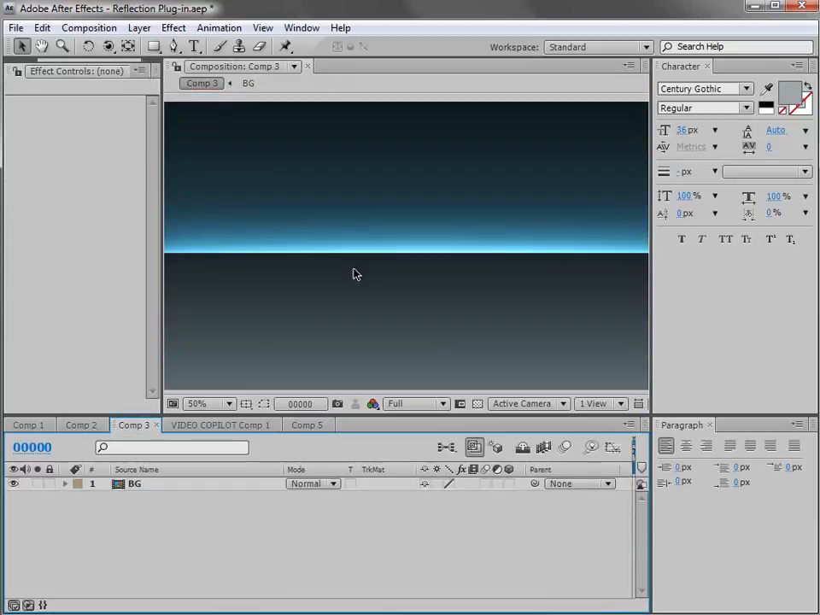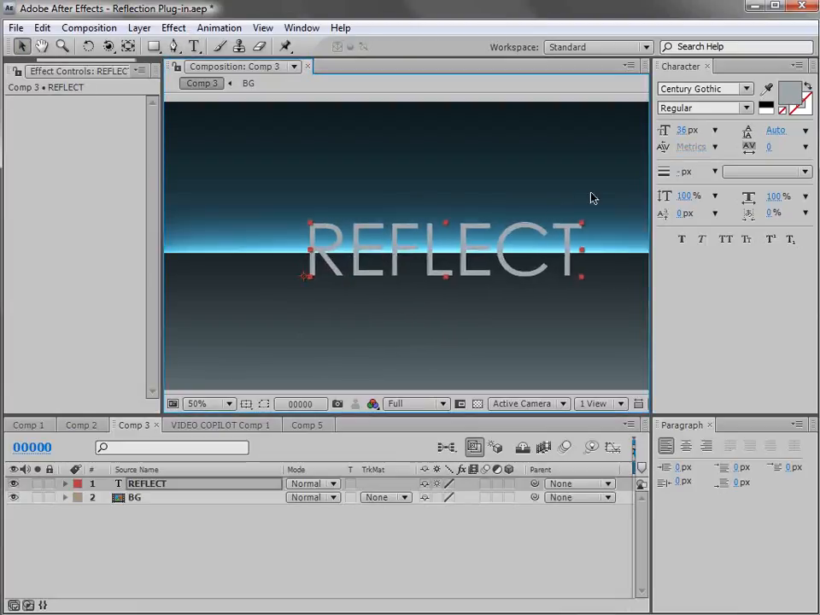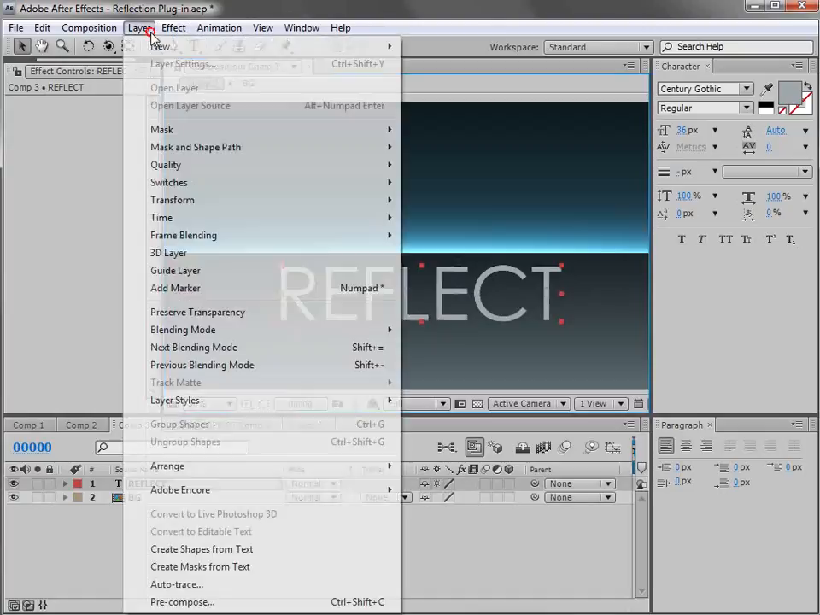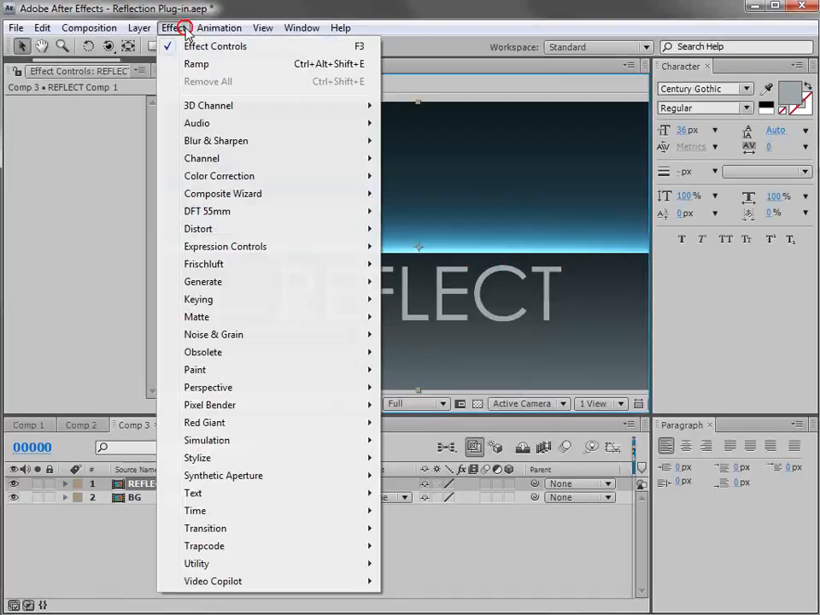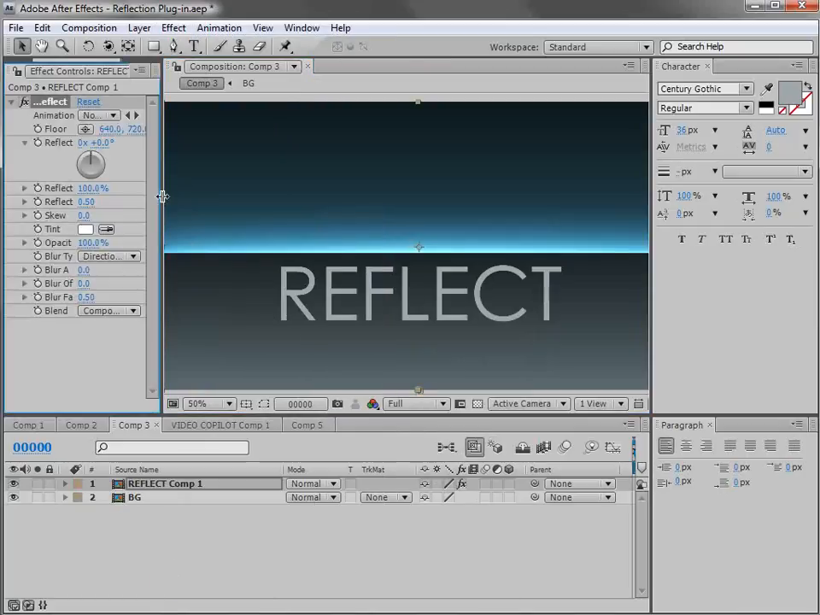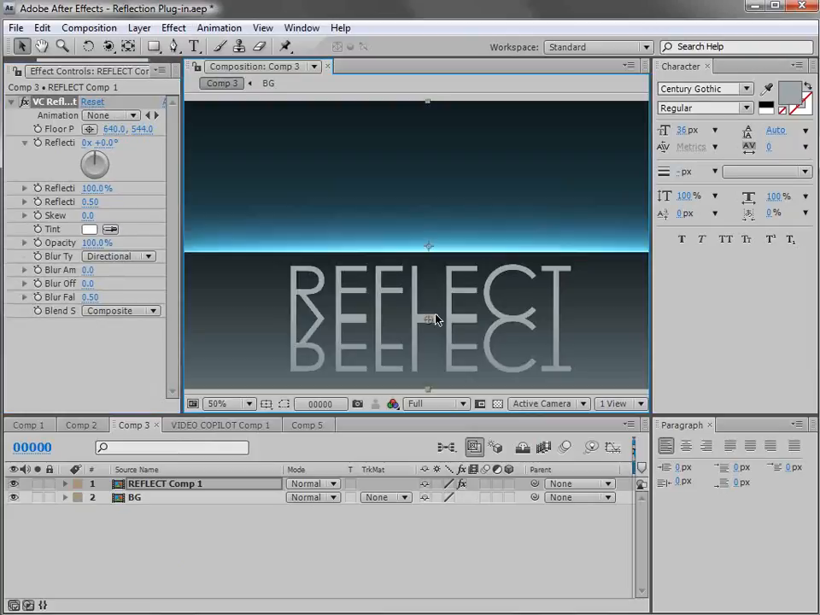So if we come over to another comp, let's just create another title, and we'll scale it up, and like before, we'll pre-compose it and move all the attributes. Then we'll add the Video Copilot Reflect plugin. Change the floor position. And we'll turn the opacity down, we'll turn the reflection distance down so it's got a nice fall off, and maybe turn the blur up a bit.